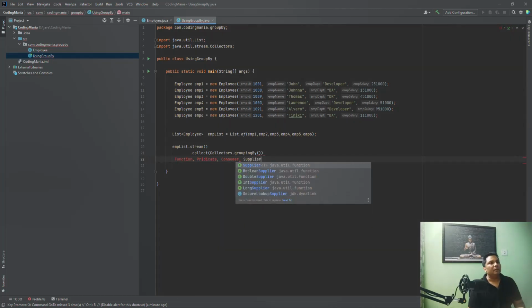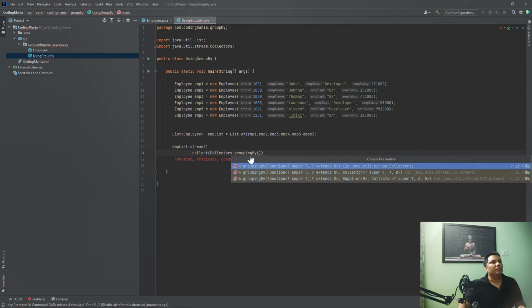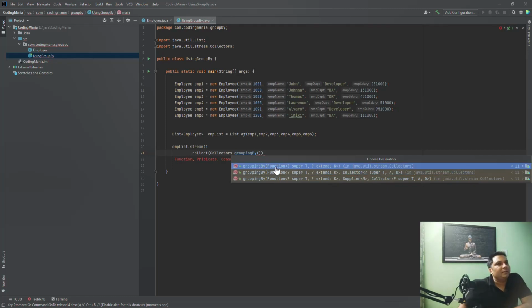Okay, supplier. So these are the four interfaces we have, right? If you go to this overloaded method, you can see in the groupingBy methods there is one which is taking a function as an argument. Now you can see another overloaded method, they have a function and a collector, again taking as input. And you can see the third overloaded method, they have a function and a supplier and a collector. Okay, supplier is also a functional interface, your function is also an interface.